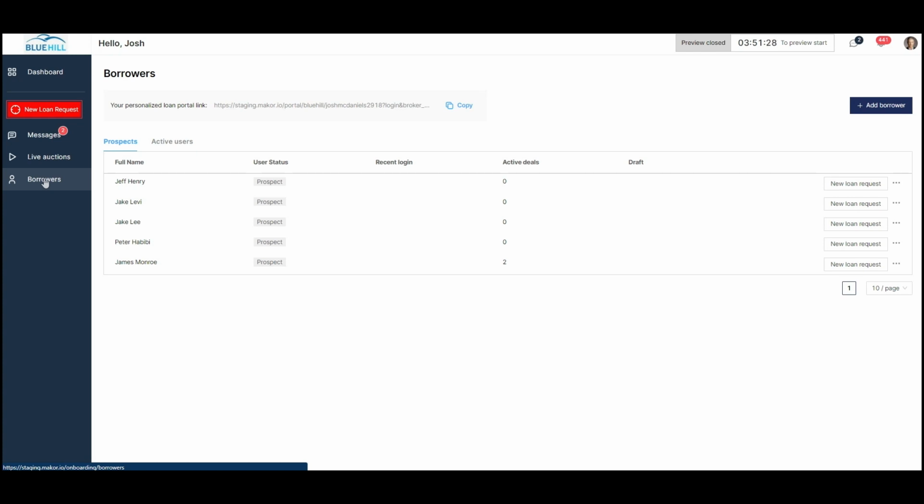Starport saves their information, which makes it really easy to start a new loan request and to track what our clients are doing. But what I want to show you is this link here. Starport is giving us our own landing page to share with our borrowers. We can select copy and then paste this link in our emails, embed it in our website, and use it in all of our marketing materials. Let's take a look at the page.